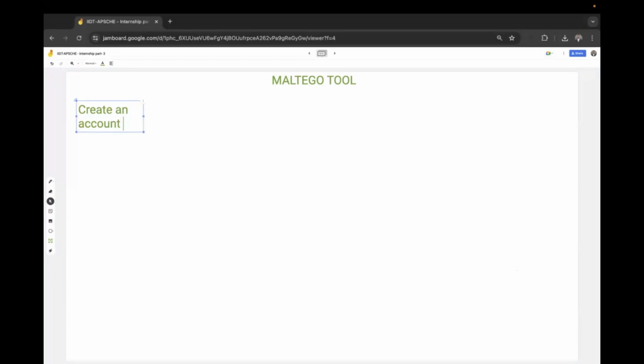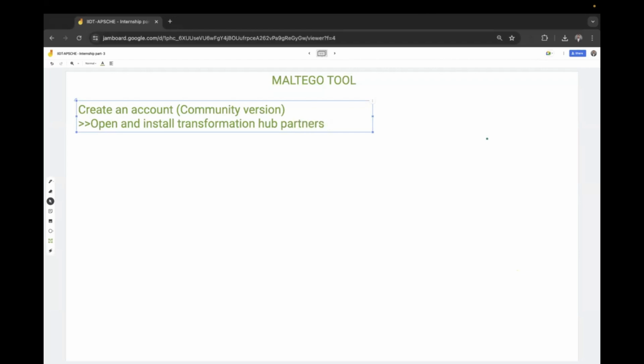Create an account. It is going to ask you which version of account you want to create. You need to mention community version, which is the free version. And next, open and install transformation hub partners. I'll show you exactly how this works.